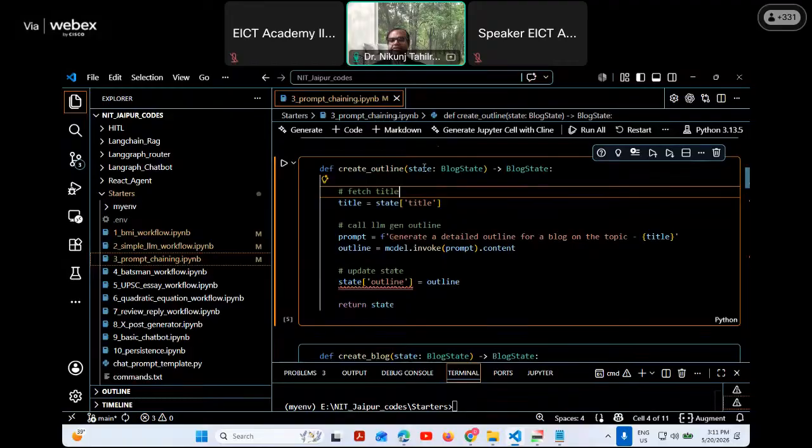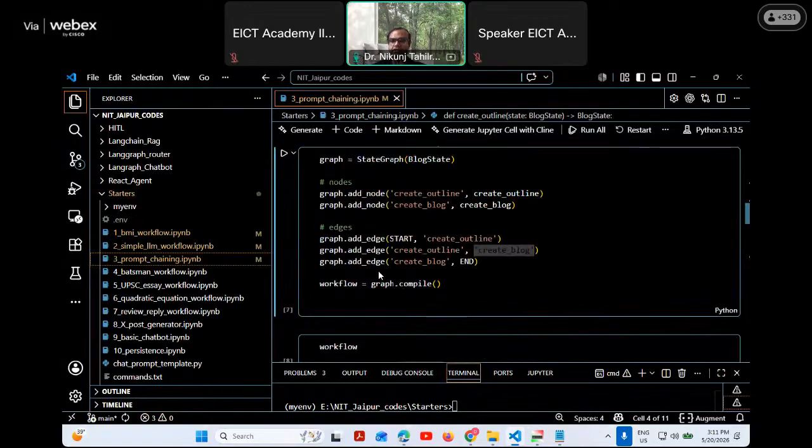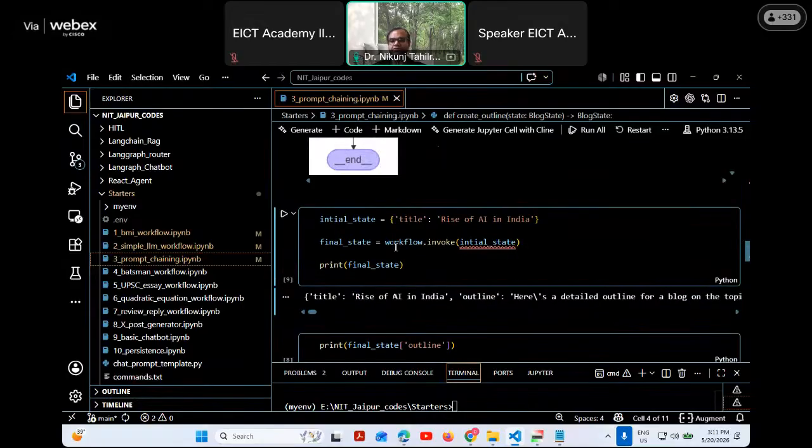Again the same, it will take input state as blog state, and the output is also the blog state. We are doing the state passing. Now the user will give the title. That title will come from here. Now let's go to the initial query part. How to give the input? Initial state, title, which I have already defined in my blog state class, and my title is Rise of AI in India. This is the title of the blog which I want to generate.